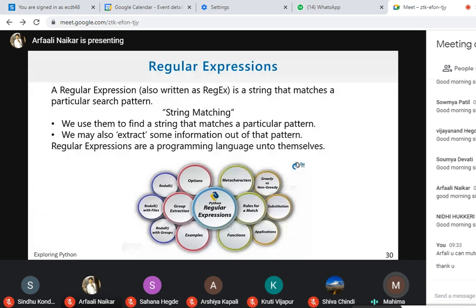Now let's read the definition once again. A regular expression, also written as regex, is a string that matches a particular search pattern. I hope many can understand at least a bit. String matching, this is the word that best describes the role of a regular expression. We use regular expressions to find a string that matches a particular search pattern. We may also extract some information out of that pattern. So in the previous example, the information that we were trying to extract was which is that email address that appears the most.